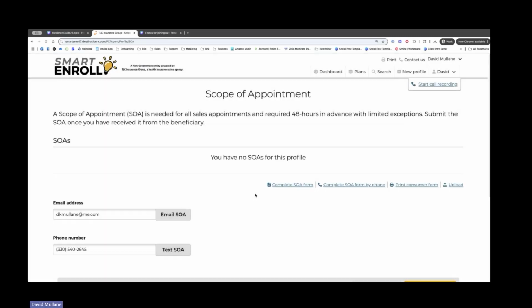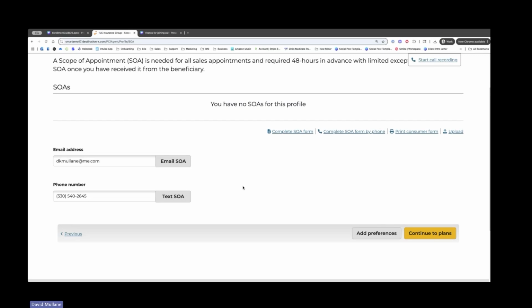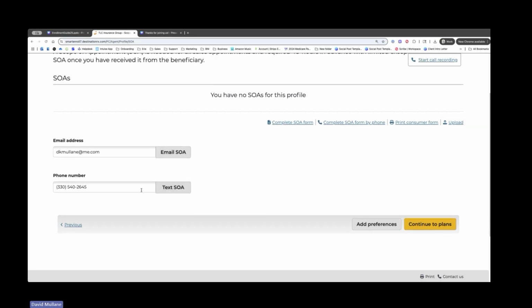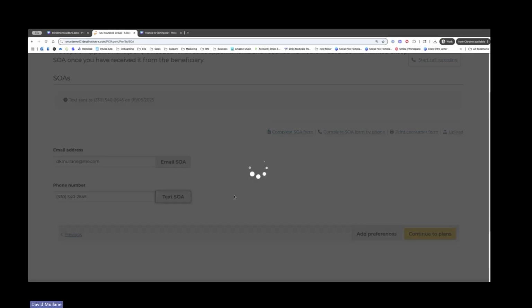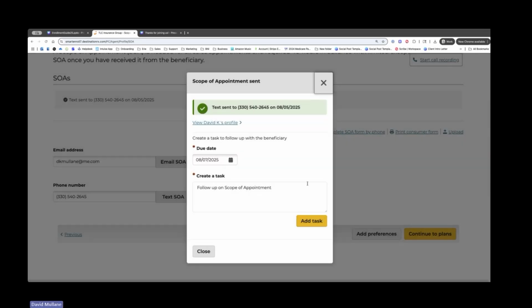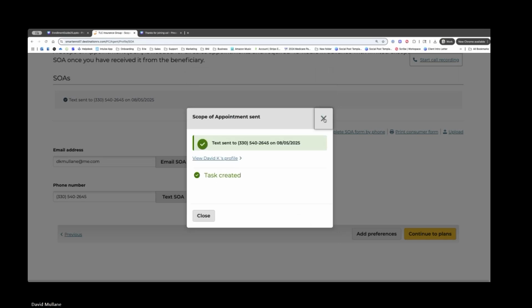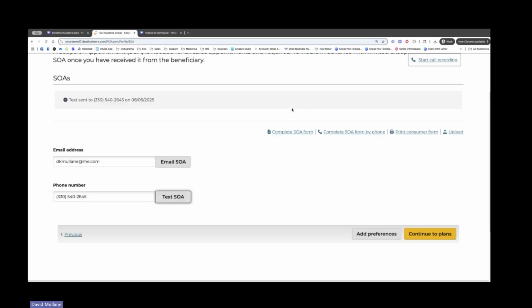And now that I'm in here, since I already added that email address and phone number, I can click text and it will send that link to my client. It's automatically going to pop up with this, which is going to add a task for me. If I click add task, if I don't want it, I can click close. But I want to add that task and I'll show you why here in a minute. It's a good reminder for me to follow up.